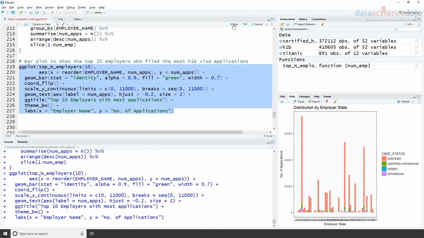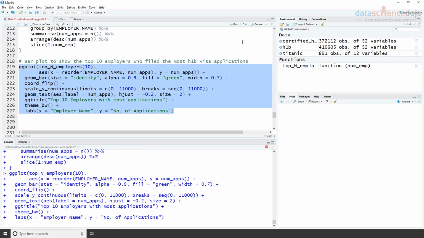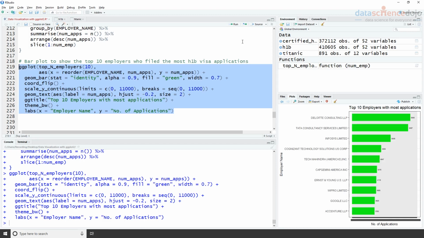Let's run this. It might take a while. Again, it's a huge data set. We might be able to see the top 10 employers who are employing foreign workers in United States. Of course, I'm expecting that most companies will be software companies because IT plays a major role in United States. Software is a big industry here.